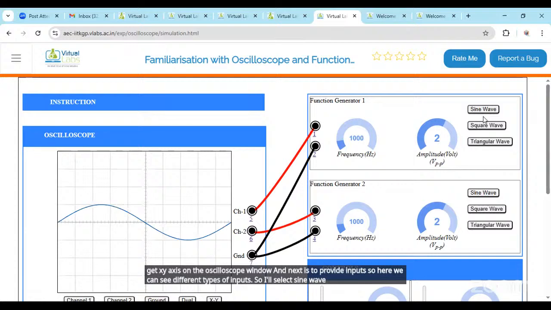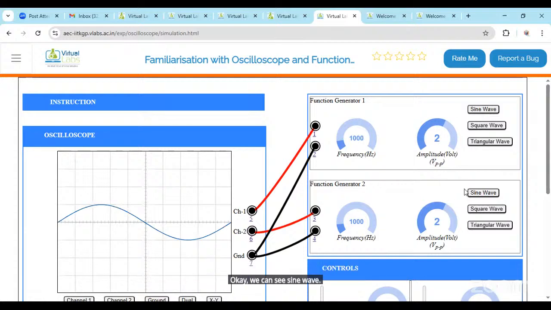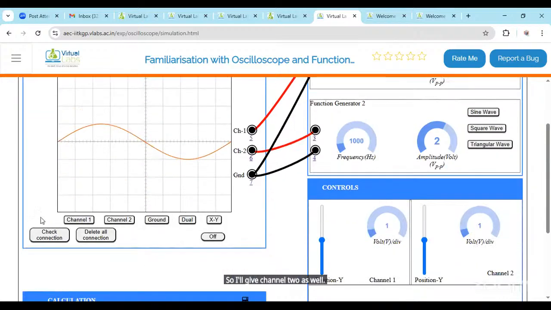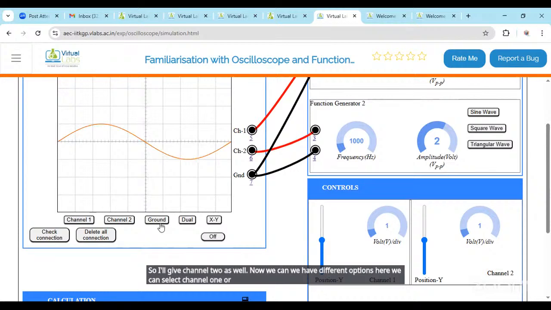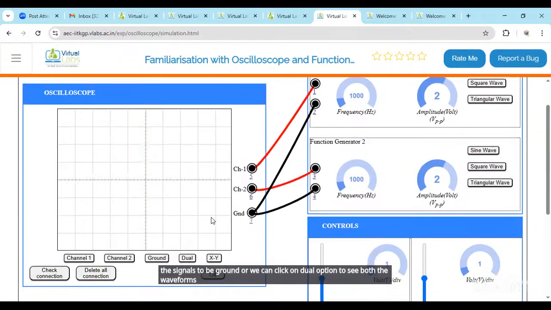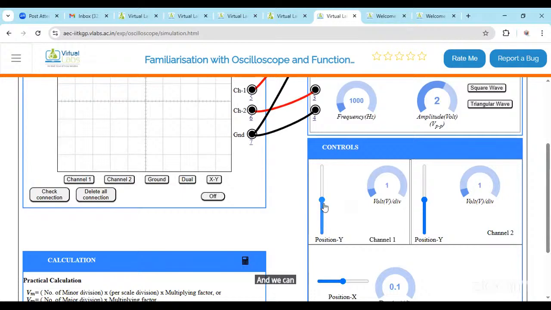Okay, we can see the sine wave being displayed on the oscilloscope window. So I'll give channel 2 as well. Now we have different options here. We can select channel 1 or channel 2 output to be visible. We can make both the signals to be ground, or we can click on the dual option to see both the waveforms, and we can adjust the position. So we can adjust the position of both the waveforms.